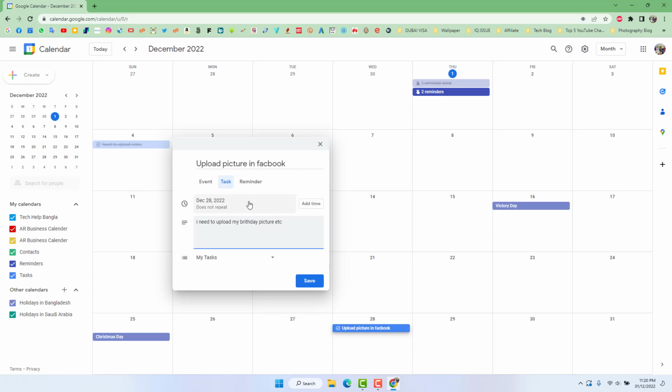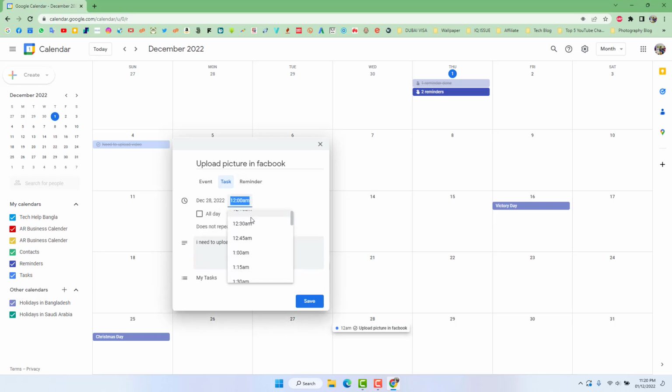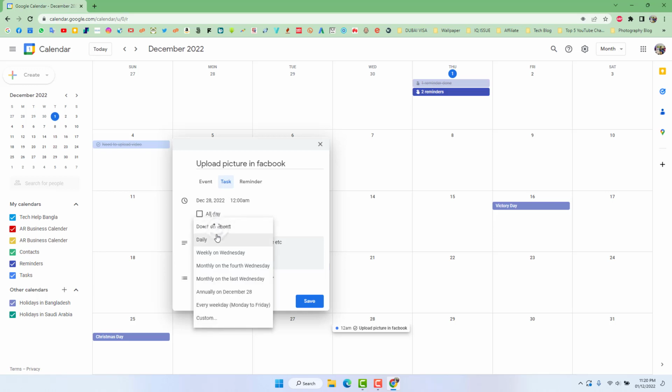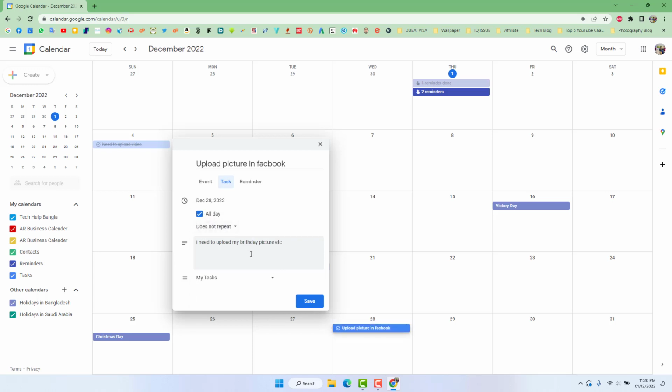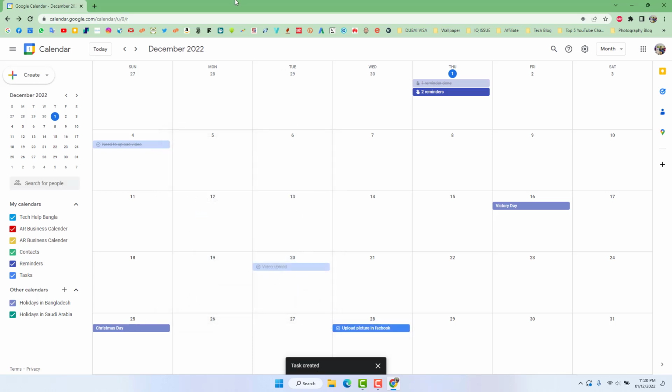Anyway, and then you can choose the time, add a time. You can choose from this time to that time, give a notification, or you can choose all day. You can also choose here does not repeat, or daily, or weekly on Wednesday, or annually on December 28. For example, if I choose all day and then click done, that's on 28 December. We'll see there is a task and it's giving me the blue color because I chose all day. So it's going to be an all day reminder, and it's going to appear in my Google Calendar.